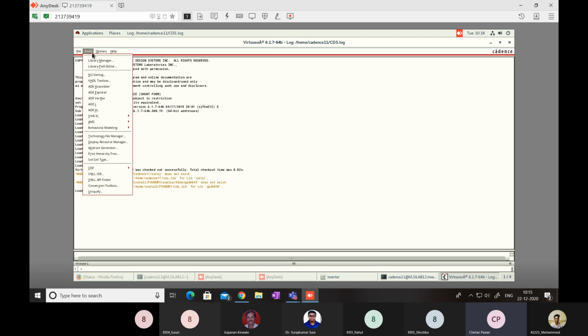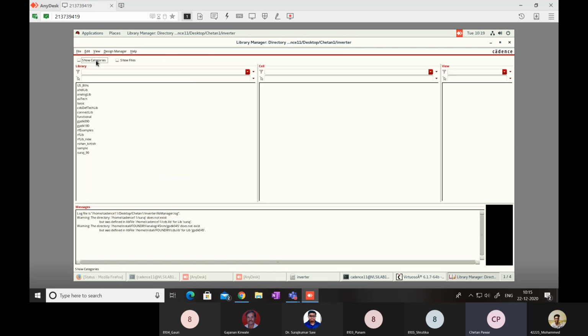So for any design, for example, if I am to create an inverter, for that design I need to create one library. In that library, I will keep my test benches and my schematic. So for that purpose, I will go to Tools and Library Manager.